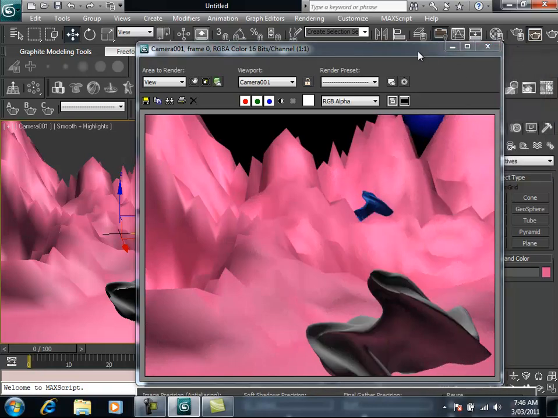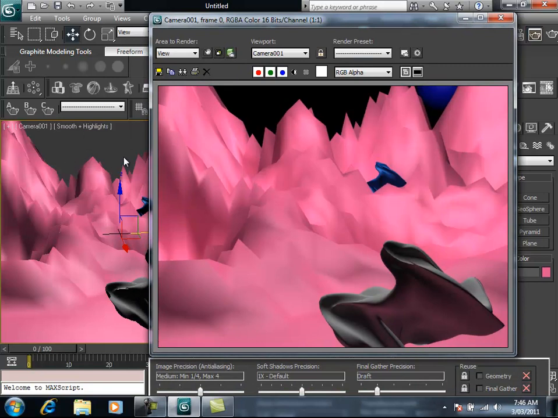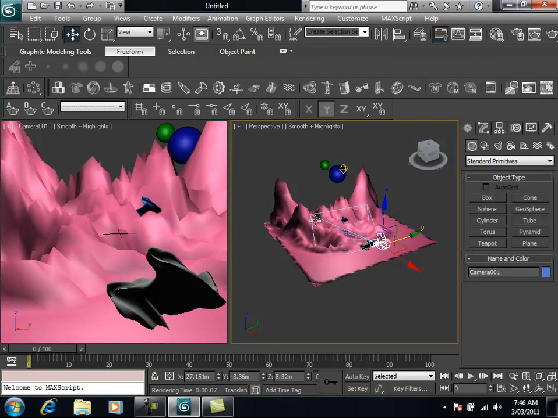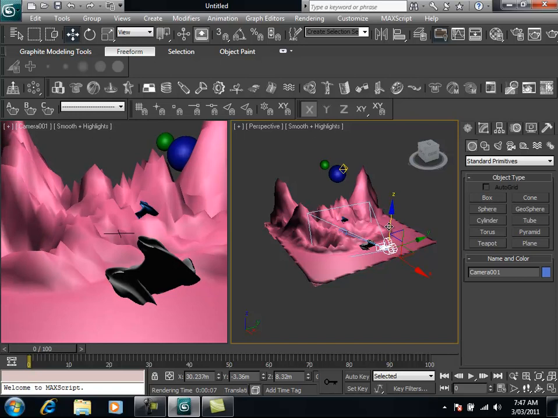So straight away we can see that that is showing me what's in the camera view, and it looks pretty cool. But maybe I'm not getting as much of these planets as I thought I was, so I'll just click back on the camera, and you can see why, because here's the camera's actual frame. So I'll just pull back a little bit.